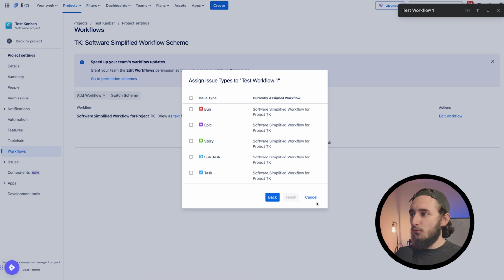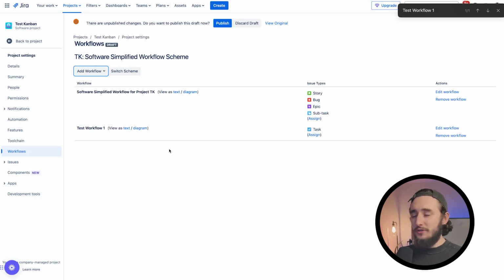And we'll select which issue types we want this to apply to. If you want it applied across all issue types, you could just select the checkbox at the top. In this case, I'll only apply it to tasks since I might want to segment which issue types have which workflow attached to them. So I'll select tasks and click Finish. All right, so now it's applied, but not yet published.